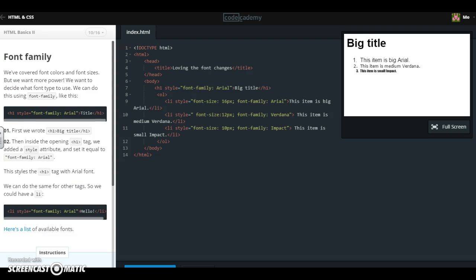Okay, lesson 10 out of 16, we're going to talk about font family. We've covered font colors and font sizes, but we want more power. We want to decide what font type to use. We can do this using font family like this.